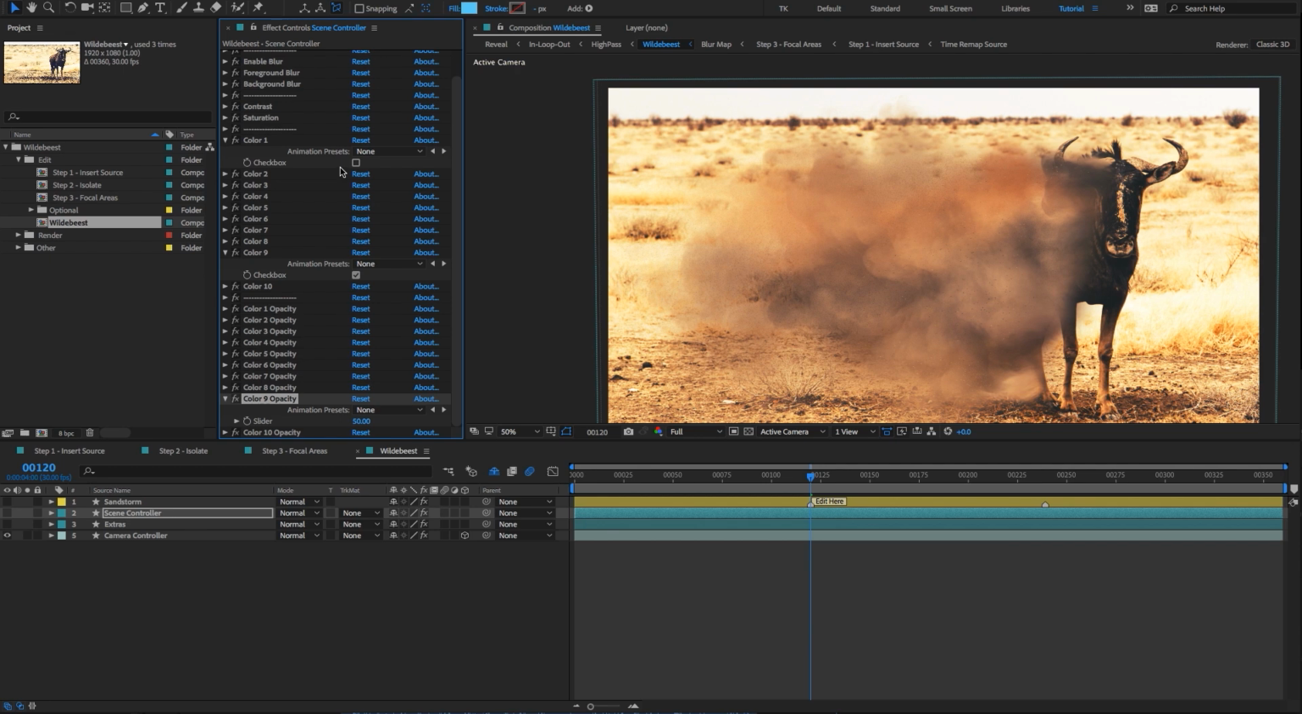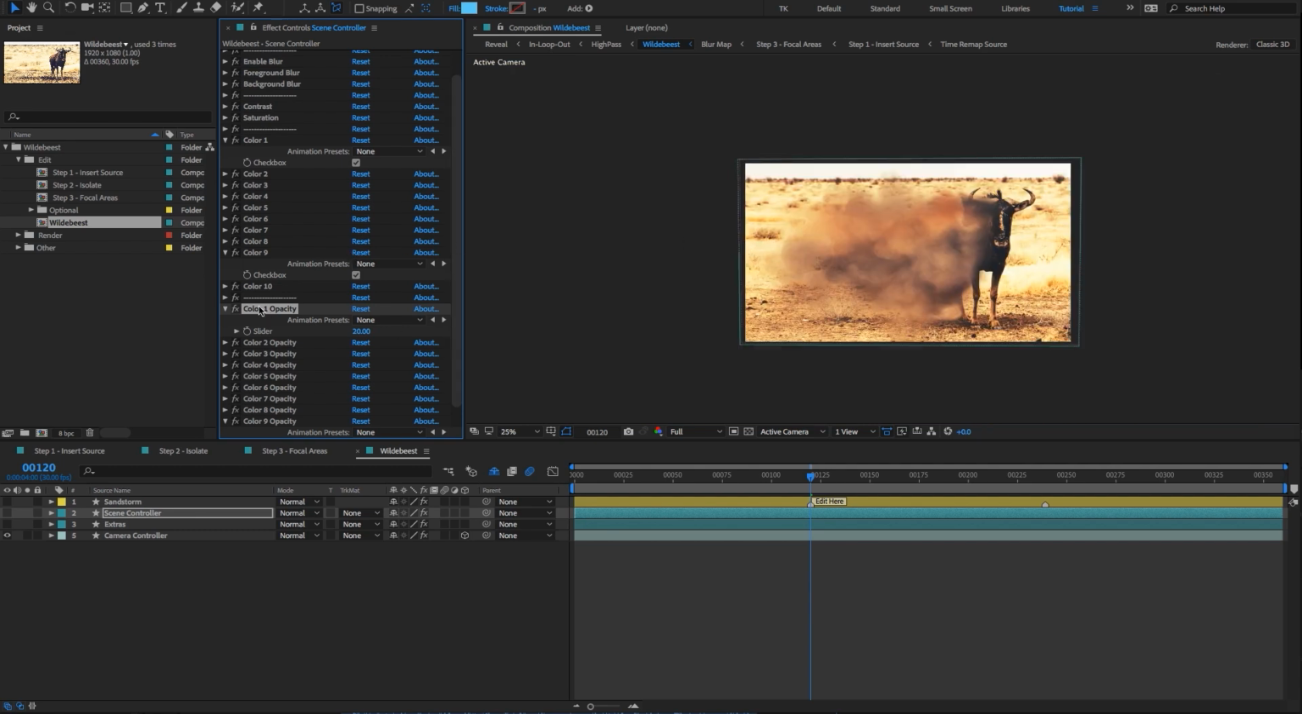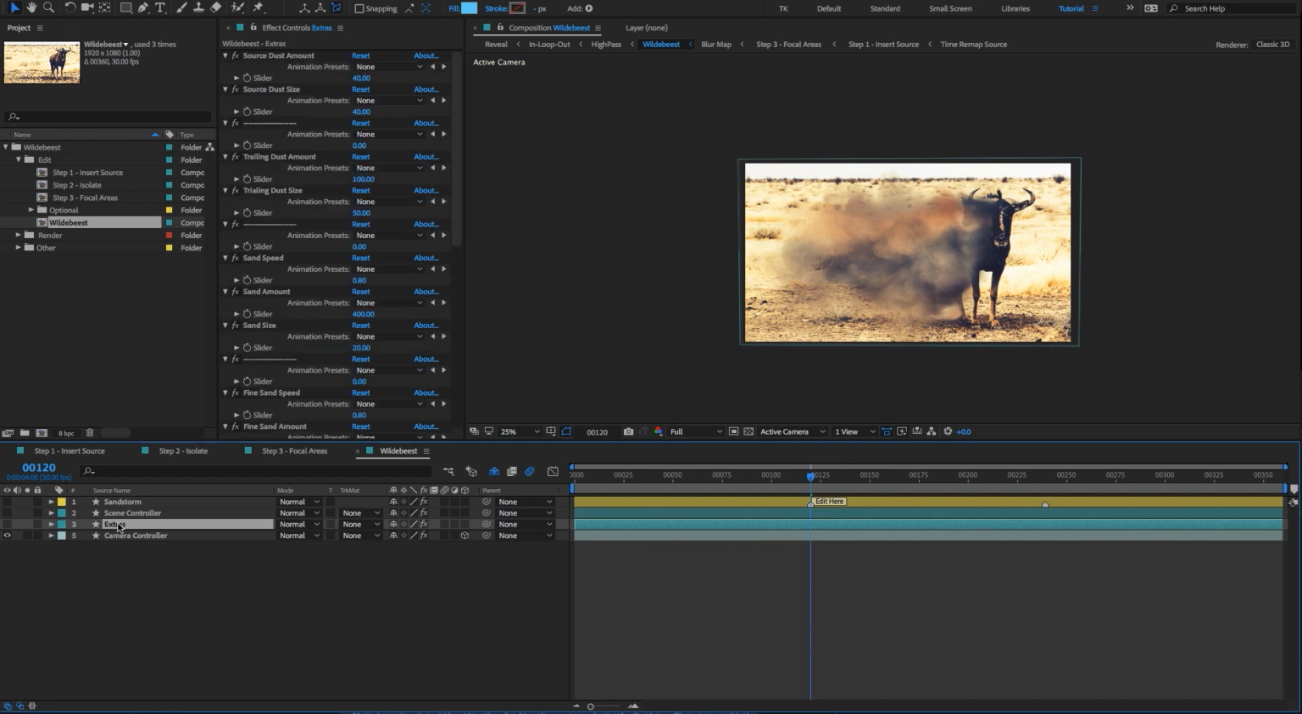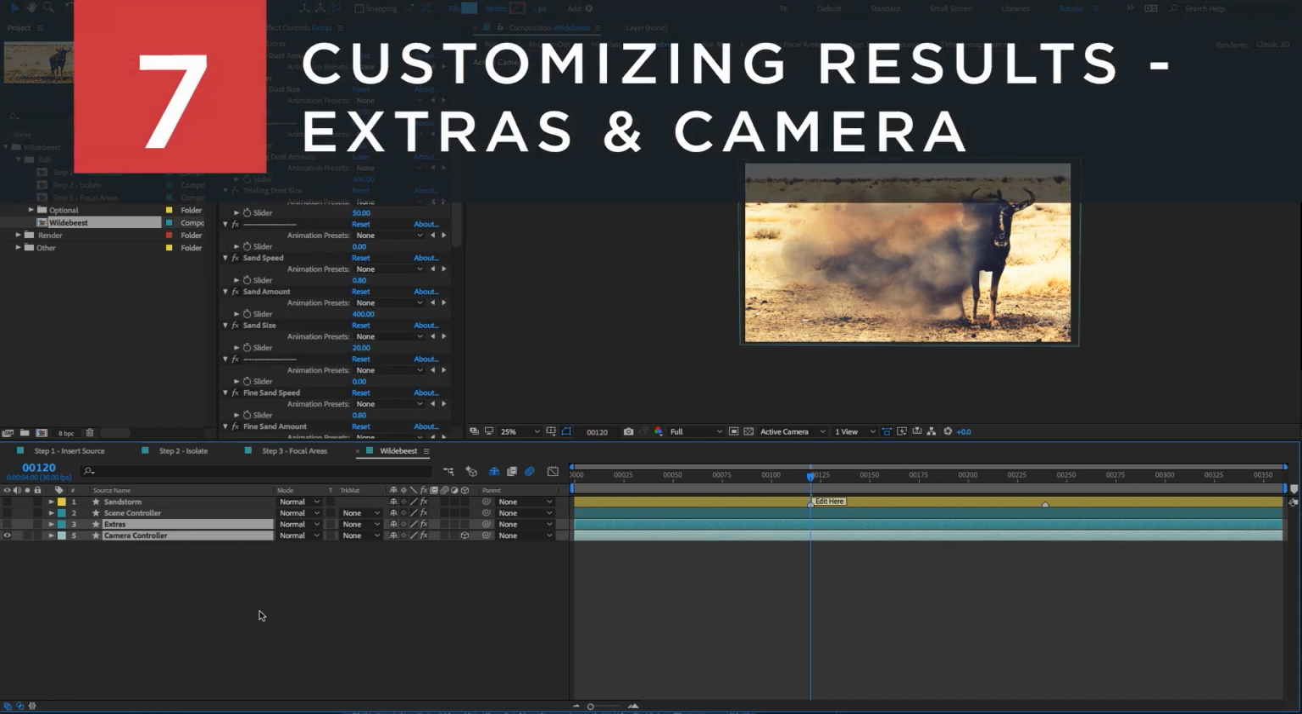And the really cool thing is you can stack these filters on top of each other. So you can have color 1 and color 9 on at the same time. Maybe color 1's a little bit strong, so we'll bring that down to 20. So you can really customize these results and make them your own. All right, you guys, that's everything for the scene controller. In the next section, we're going to be going over the extras and the camera controller.